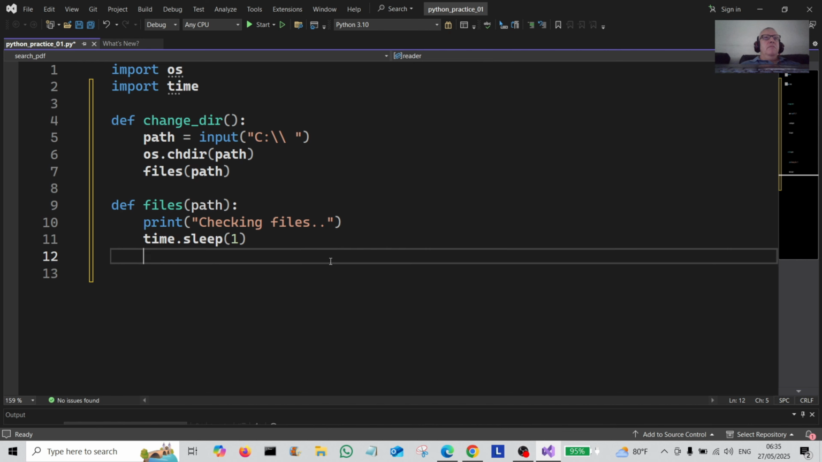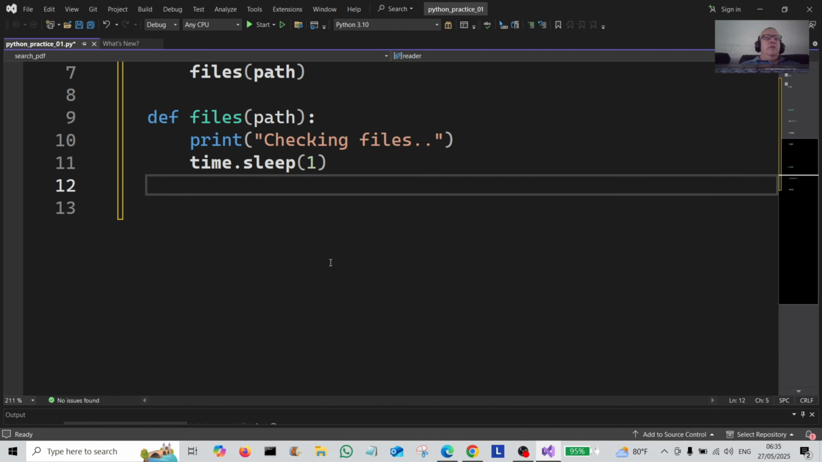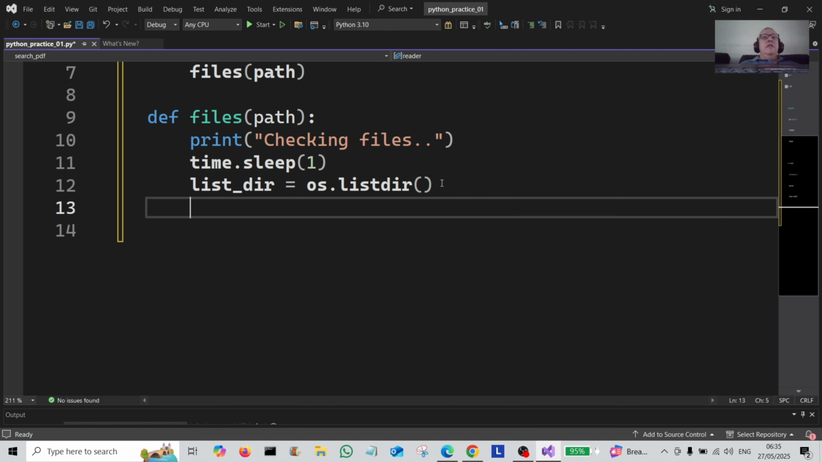Now I'll just make it a little bit bigger for you. What I'm going to do now is create a variable called list dir, and I'm going to assign that to os.listdir, so list the directory. Okay, so that will list what's in the directory that we've changed to, and now we want to print out the contents of that directory. We do it simply by print list dir. Print the list directory.